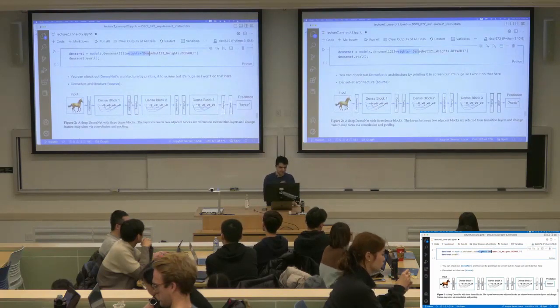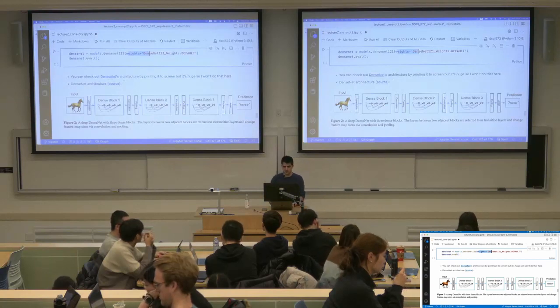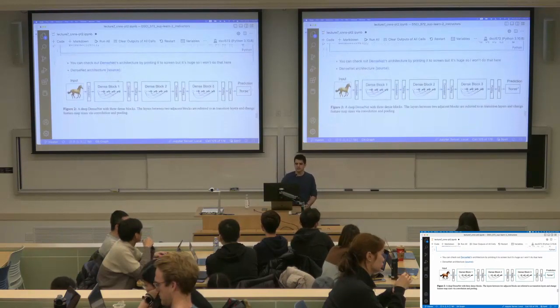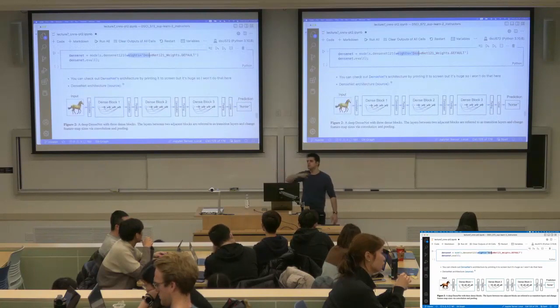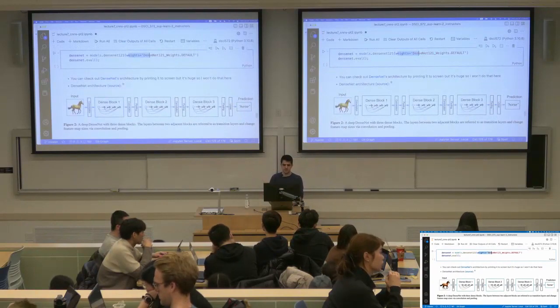Okay, so the details of the architecture are not that important. You can go look at the paper and the resources that I have mentioned here. But the idea is that there is this huge model already pre-trained. We can just load it and then use it for our purposes.